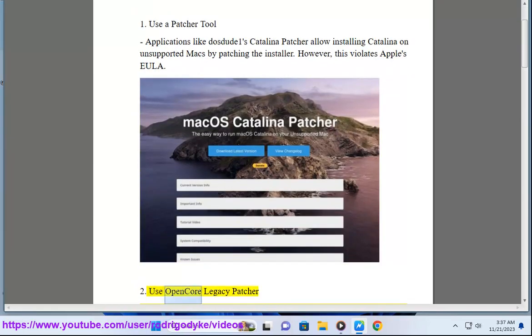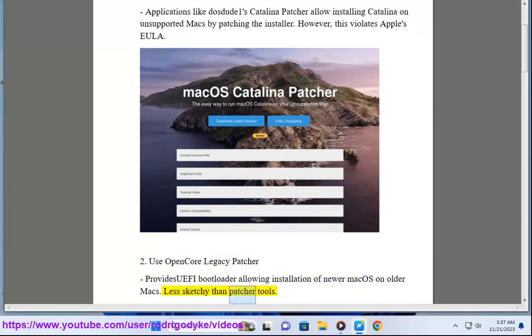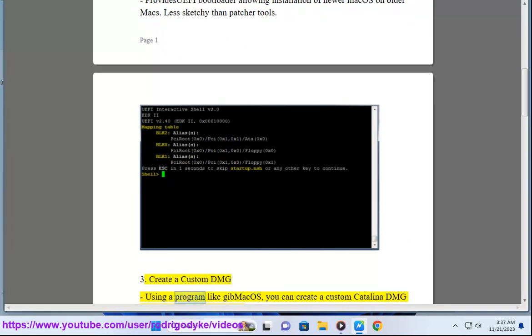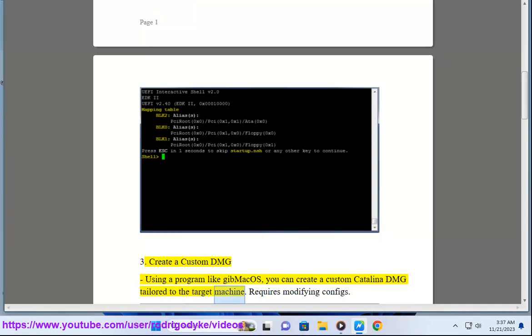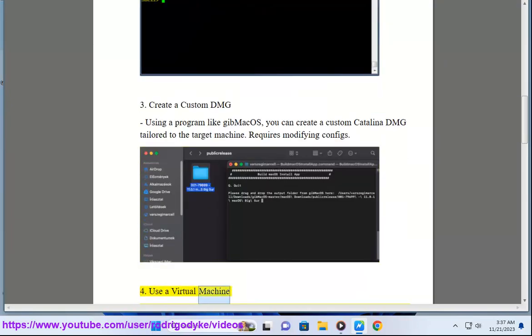2. Use OpenCore Legacy Patcher, which provides a UEFI bootloader allowing installation of newer macOS on older Macs. Less sketchy than patcher tools. 3. Create a custom DMG. Using a program like Give macOS, you can create a custom Catalina DMG tailored to the target machine. Requires modifying configs.